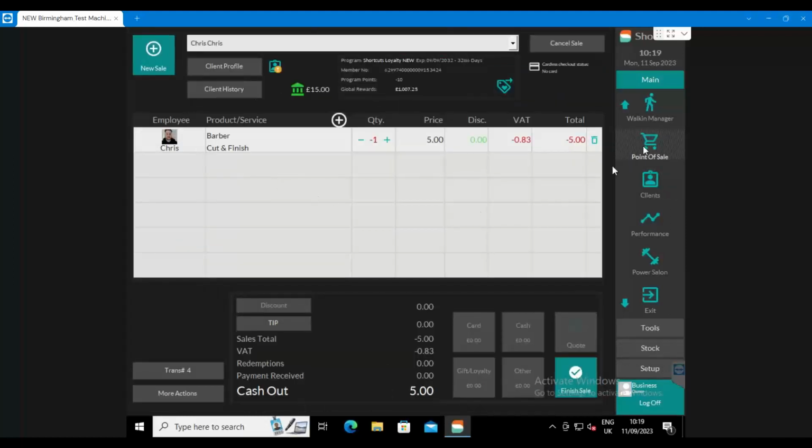And you can see here, there is the transaction. So we haven't had to do anything there. We can now see it is a refund. So what we're going to do is now click finish sale in the bottom right-hand corner.